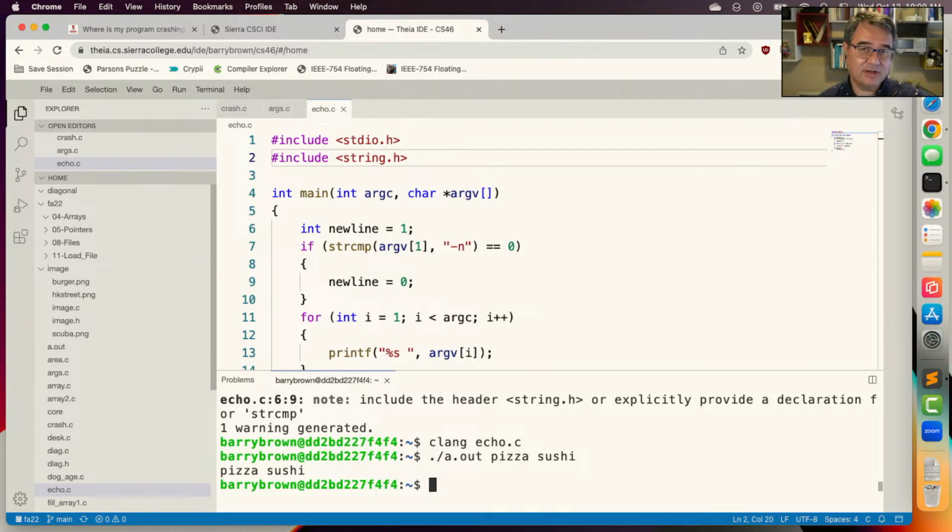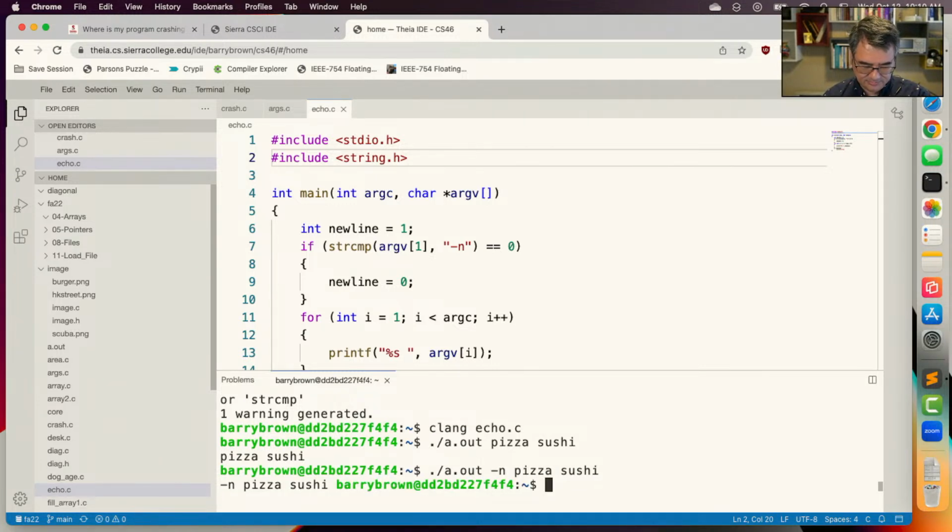So if I run my program and I just put in 2 command line arguments, it prints them out as usual. And then let's try it with dash n here. And well, it sort of worked. It did not do the new line, but it also printed the -n over here. I don't want to see that. So how do I fix my program?